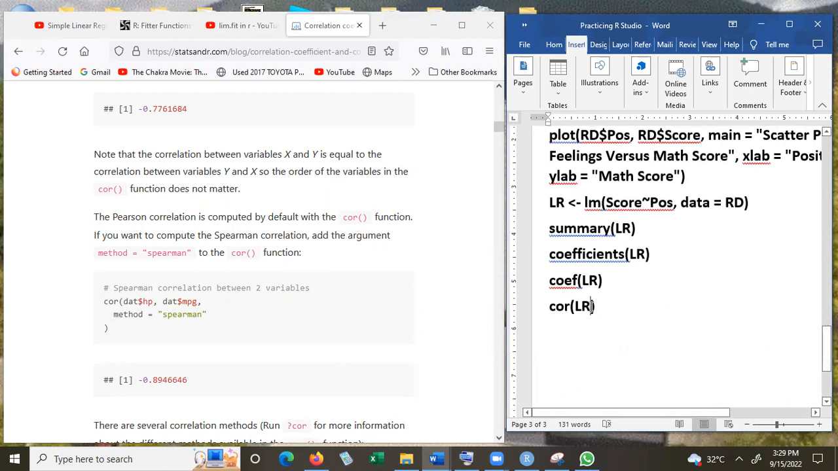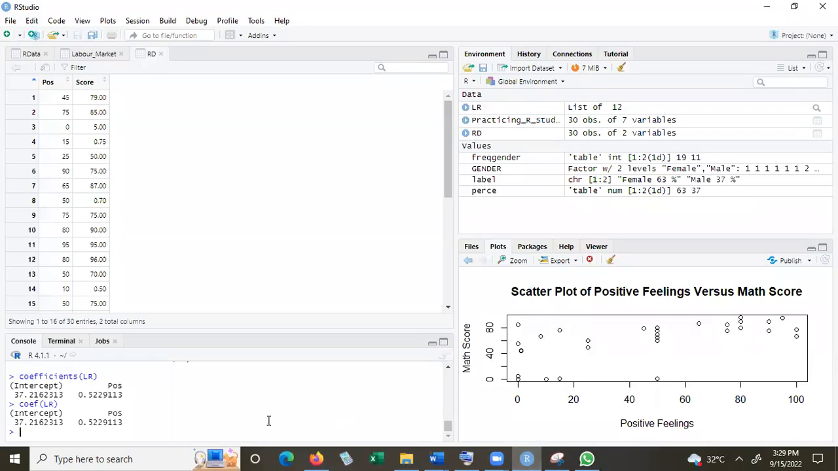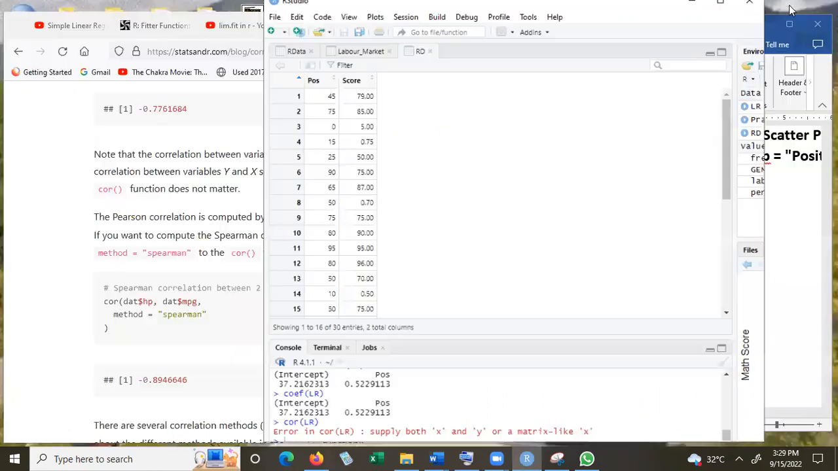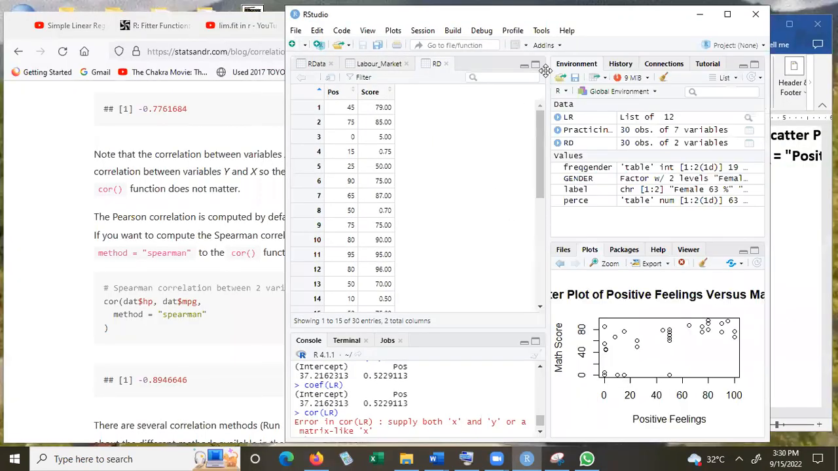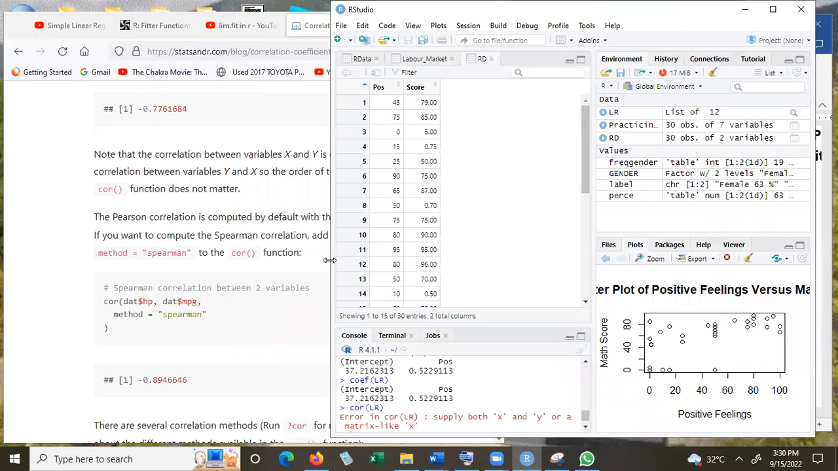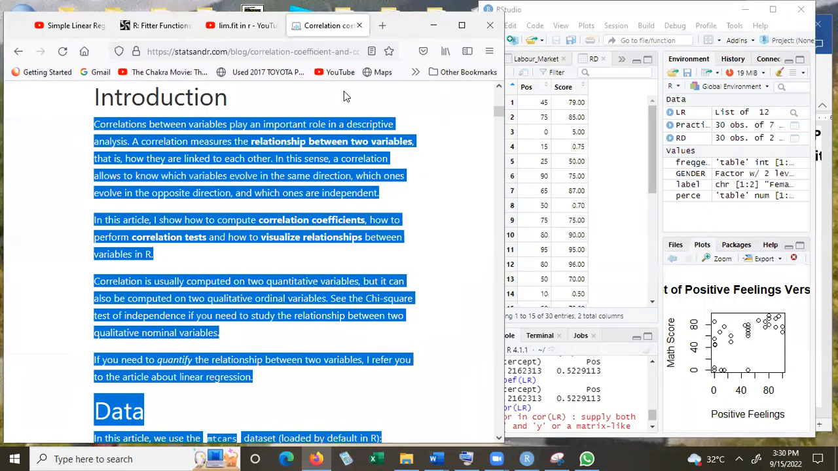So I'm going to try something. We're going to use COR, and in parentheses, we're going to put LR, the variable. Let's see if it will generate the Pearson correlation coefficient, because we have already created a new variable. Oh, it says an error. So we must type it in as is, like this, and try it again.